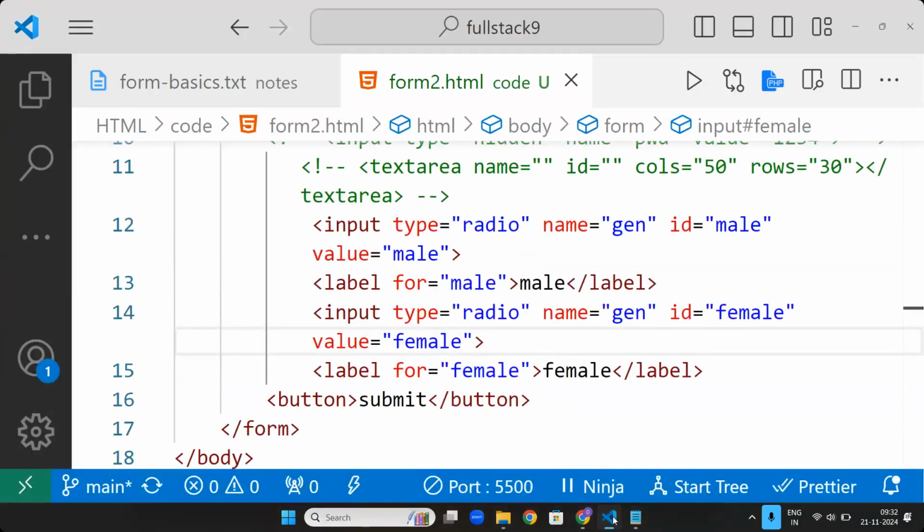Any doubts? Any doubts here? Any doubts here?